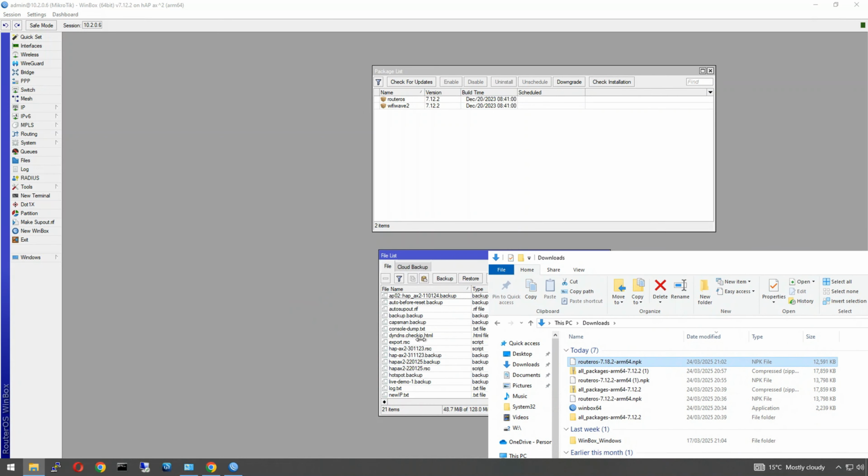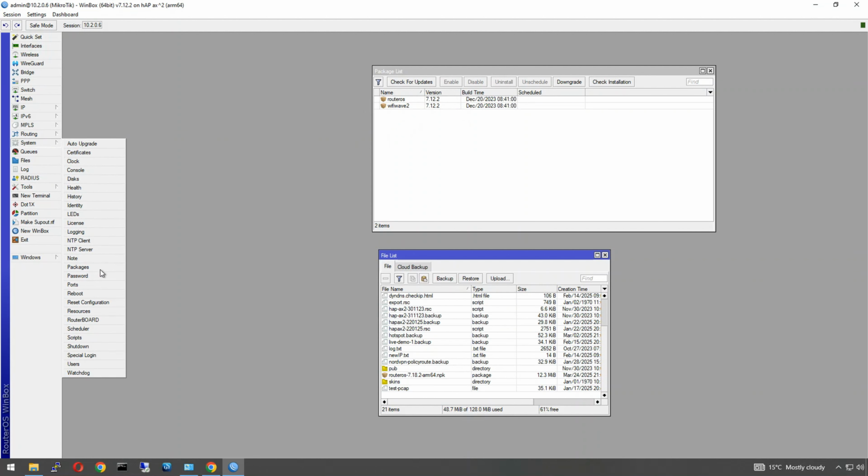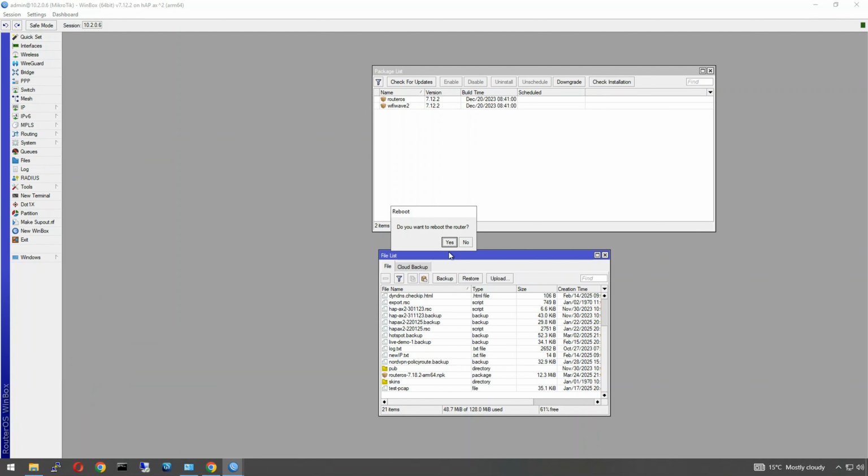So we just literally dump it onto our MikroTik like that. And this time, instead of hitting any buttons in the package list, we just go to System, Reboot, and then yes.